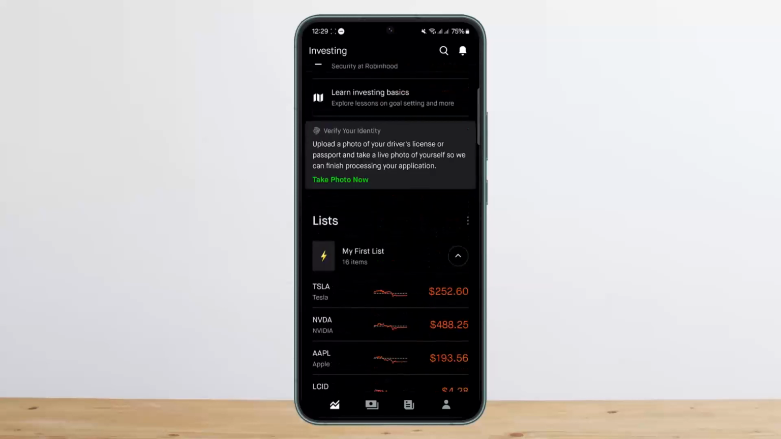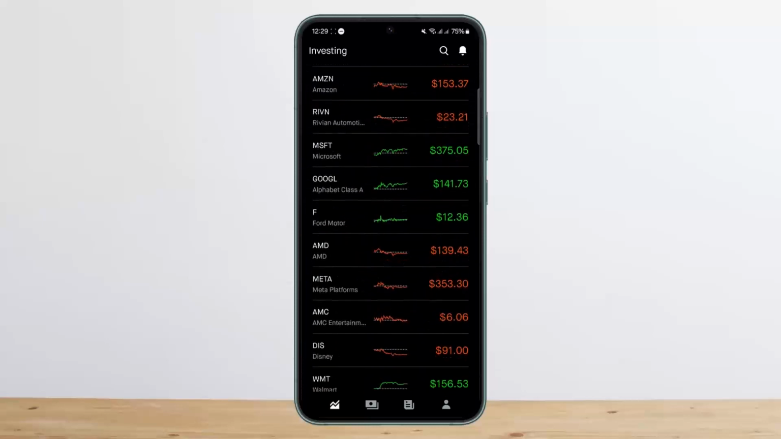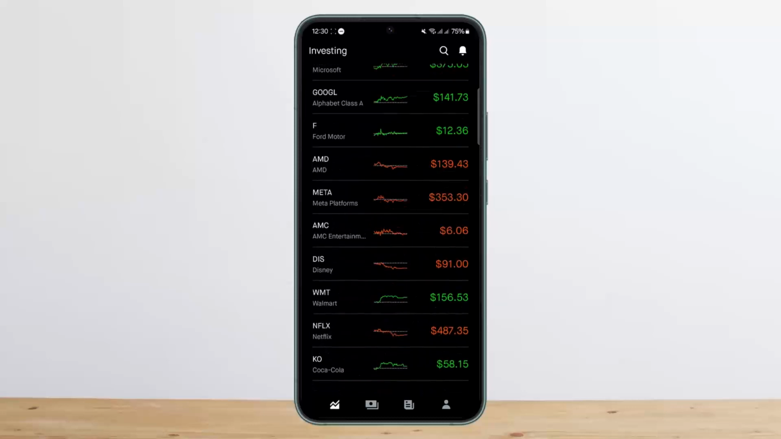Now if you head to this bottom left corner option, that is the stock detail page, you'll be able to see a list of stocks there. This is the stock list page, and you can see cryptos as well. You can create your own list as well.